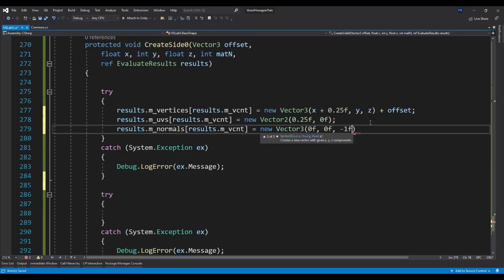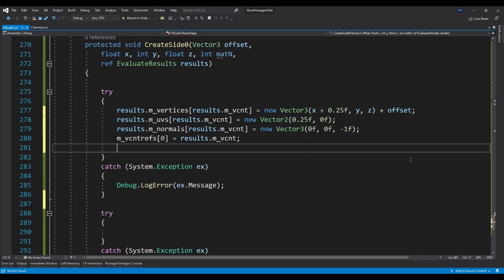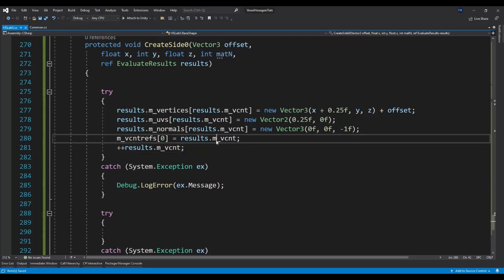So this one is pointing backwards, so our normal on the Z is pointing backwards. Our normals really won't be perfect on this, but okay, so now you see me storing the V count.